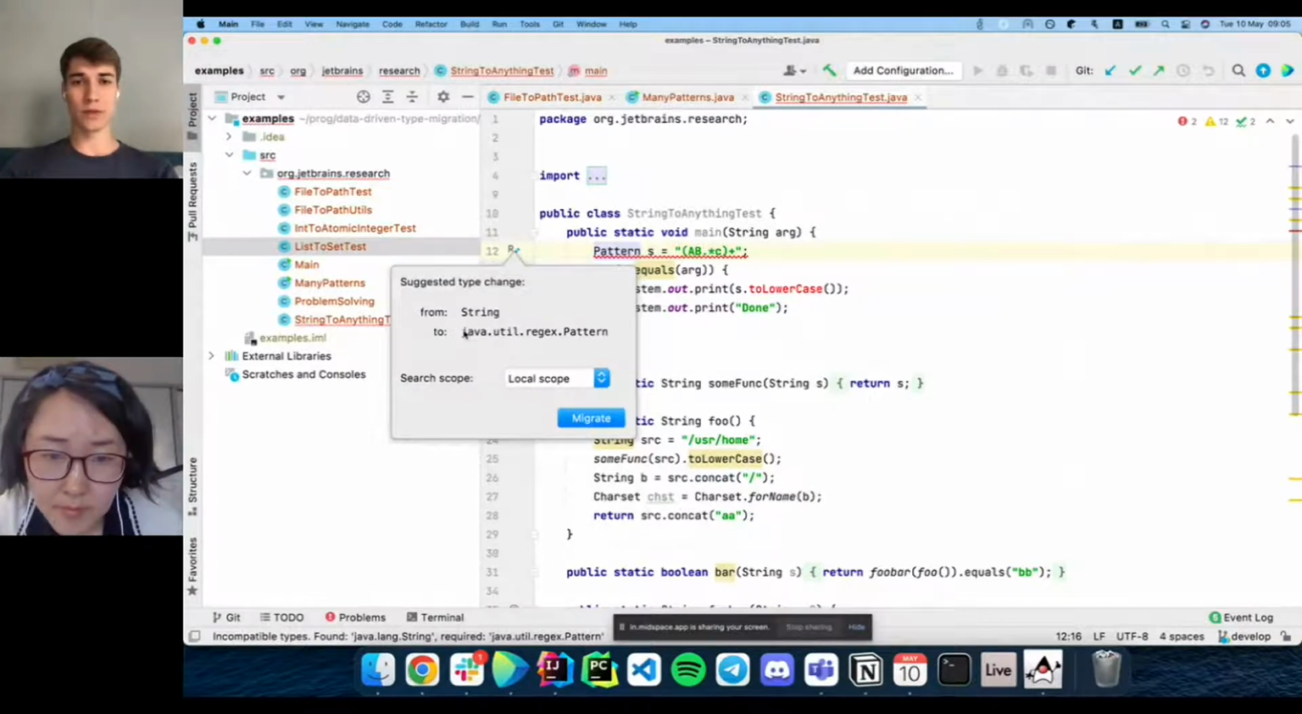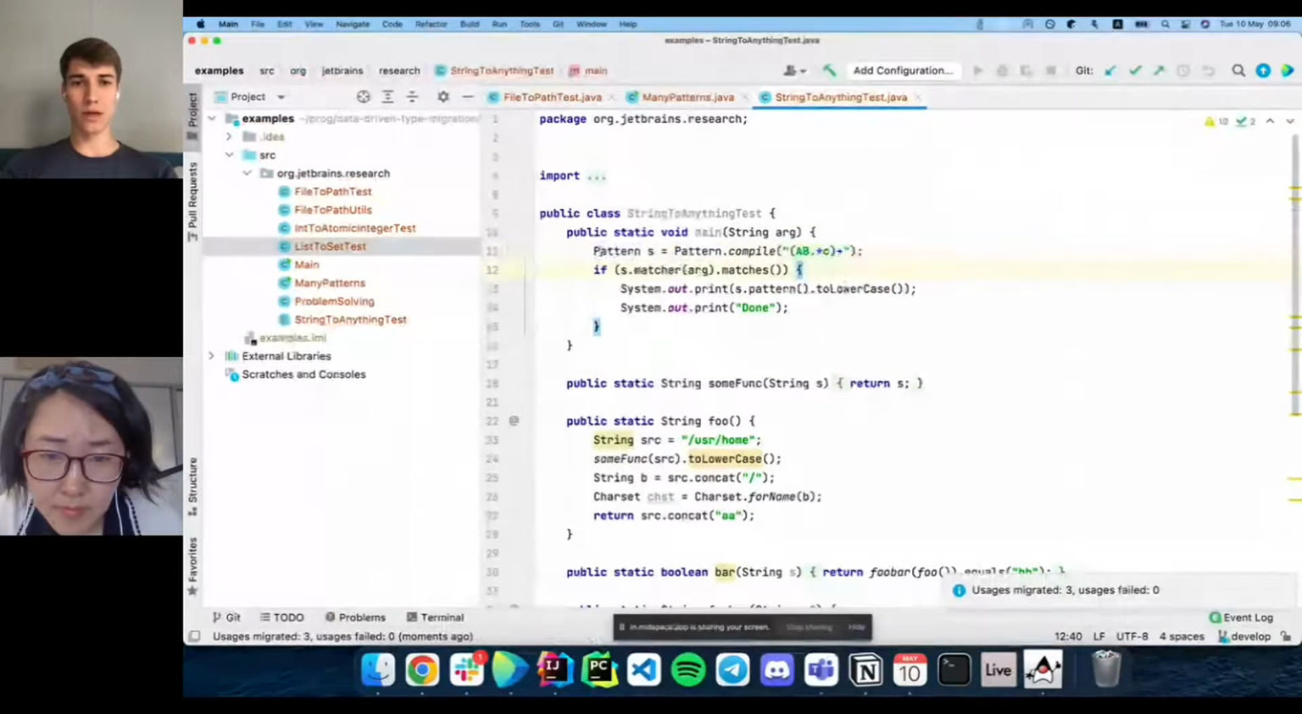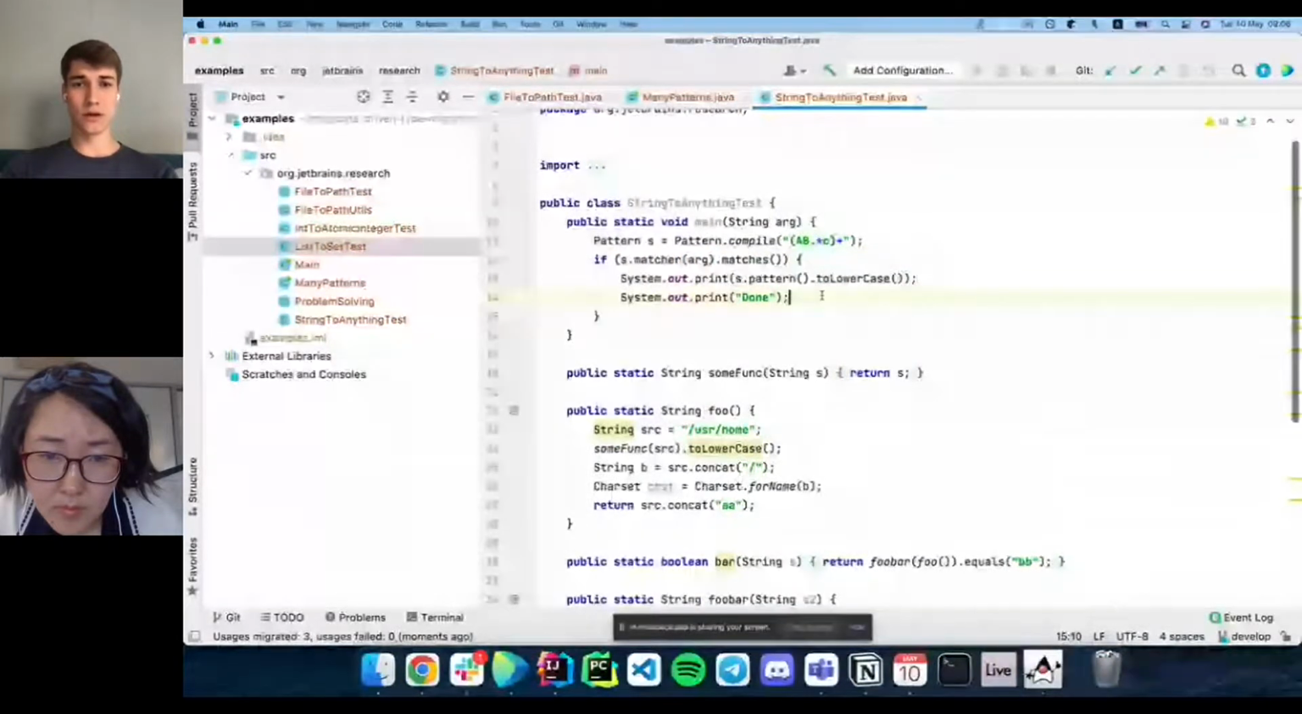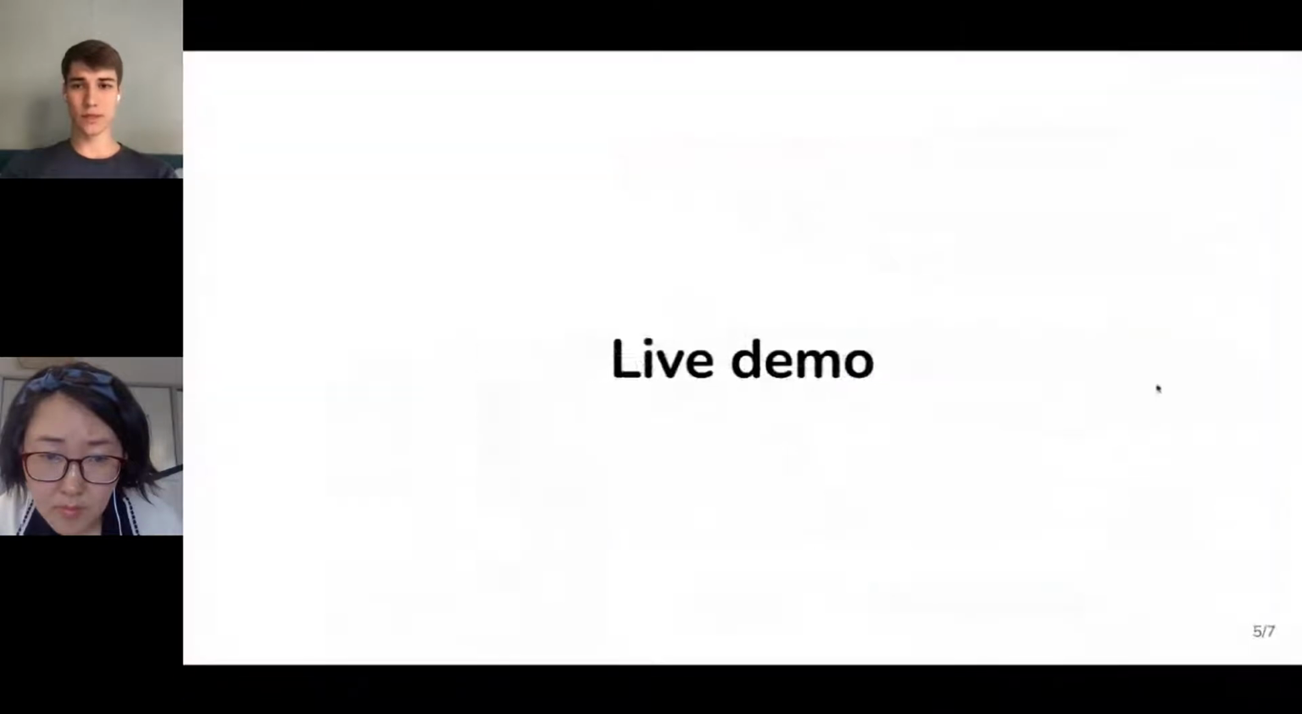I also can press migrate, and here, yeah, it migrates to the Pattern. Here was the s.equals(args), now it's s.matcher(args).matches(). So yeah, I guess it works something like this. Let's get back to the slides again.